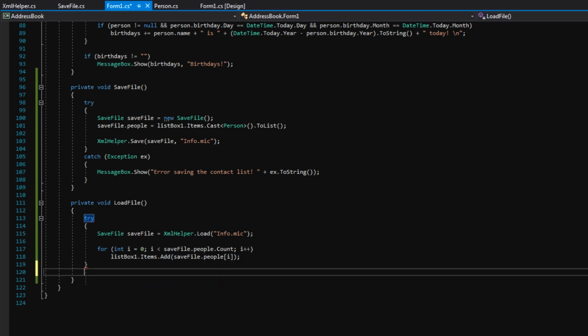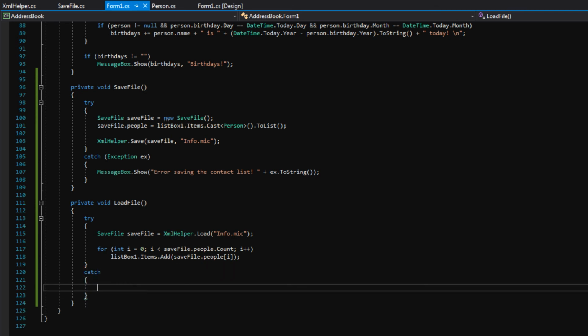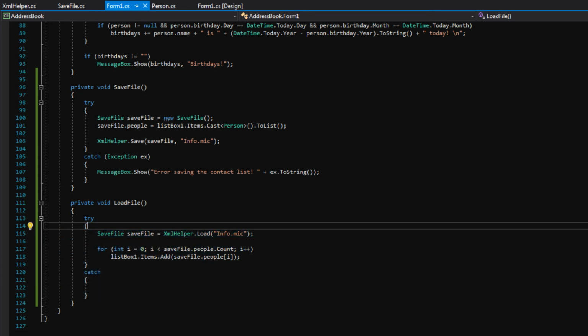And let's go ahead and add the catch block down here. We'll leave this empty, but still this is code that could blow up in our face, so we need the try catch just to make sure our program doesn't crash. Let's go ahead and call these functions.